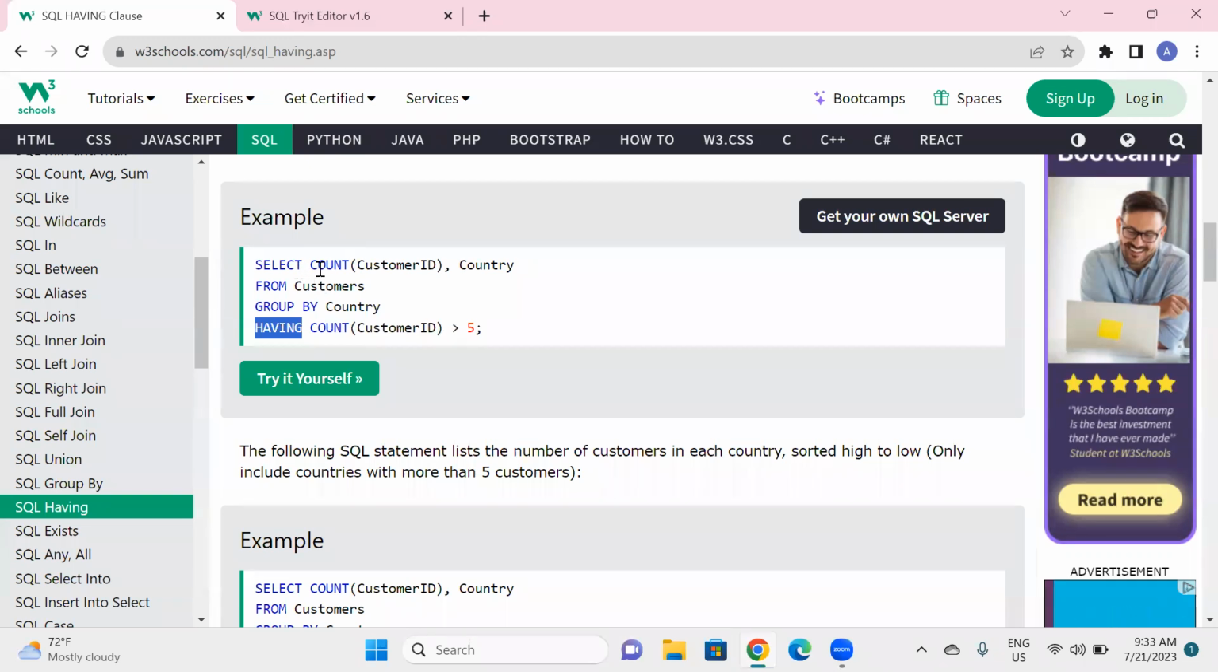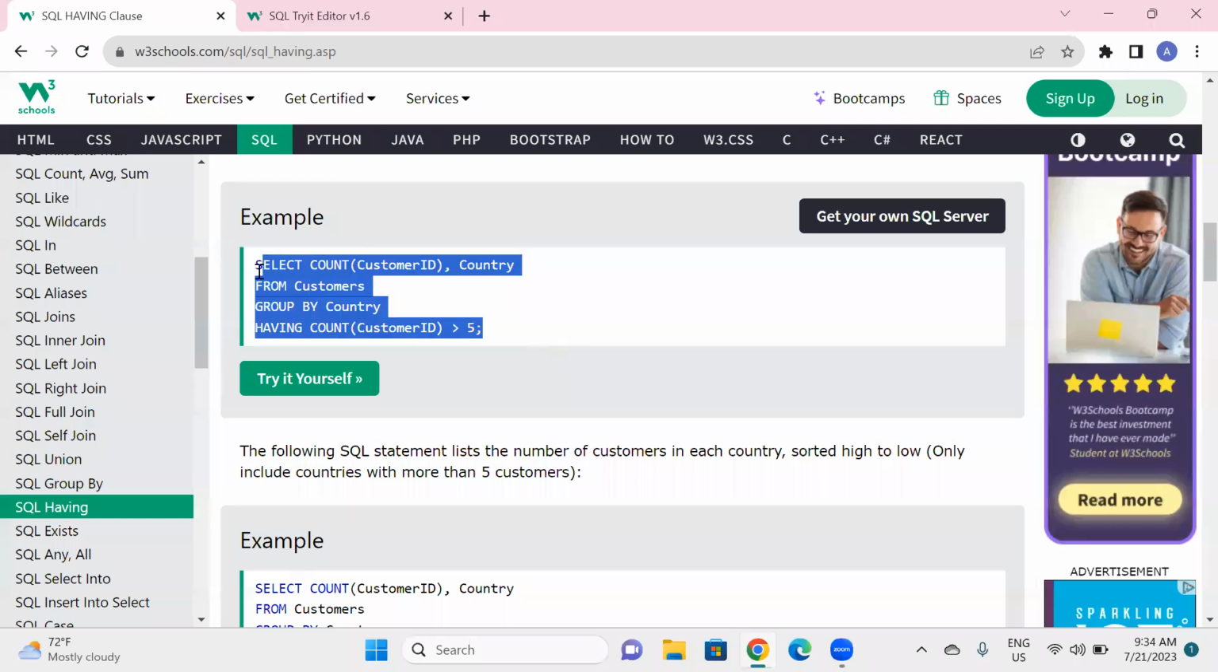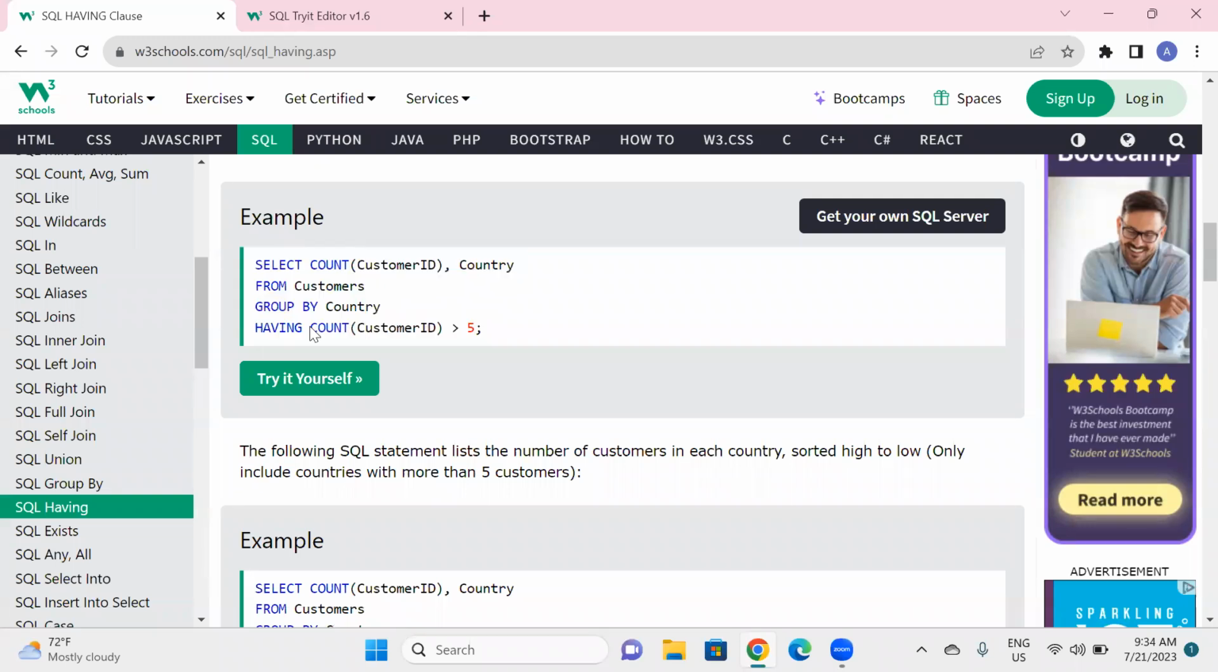Okay, so you're going to get the count of the customers along with the country from the customer table, and you're grouping by country. I want the count for each country, and which country is having more than five customers. That information I wanted. So you're returning the count and the country from the customer table, grouping with the country column and having count. This count is an aggregation function, right? If I use an aggregation function in a where clause, you will get an error.